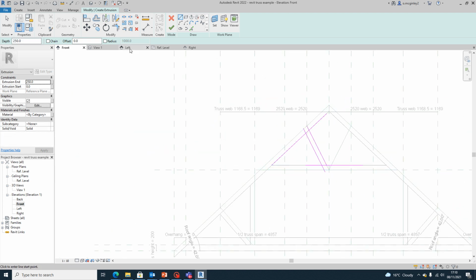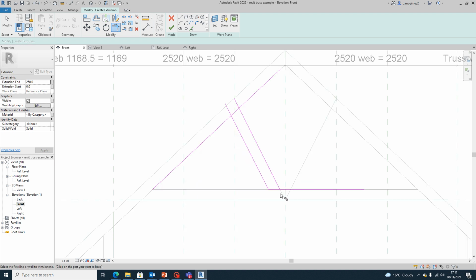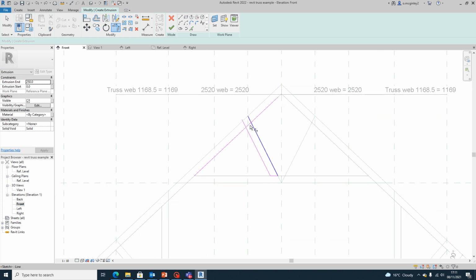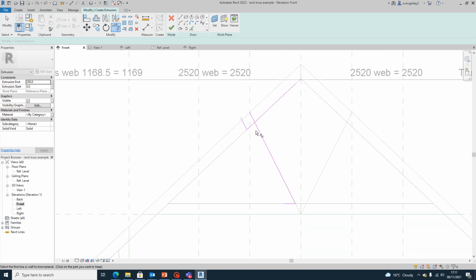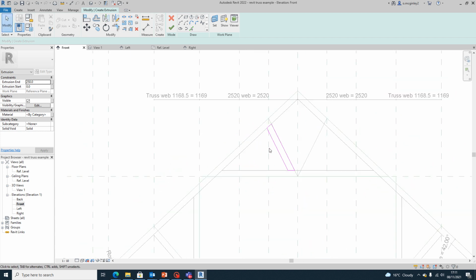So then we use the trim again. That line to trim to here. Oh, other way about, sorry. That line to trim to there. That line to trim to there. That line to trim to here. That line to trim to there. And that line to trim to there. So then you can see we have another one added.